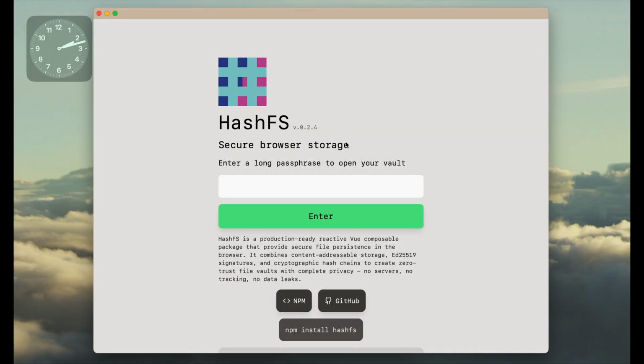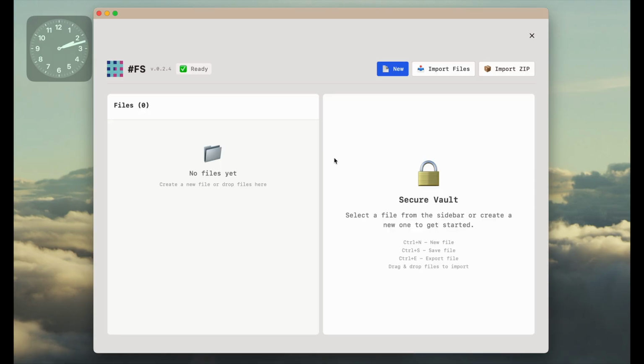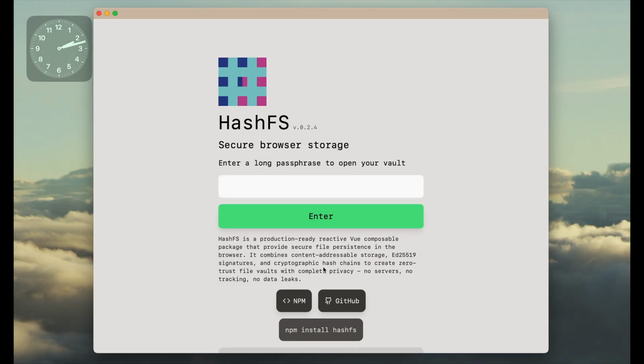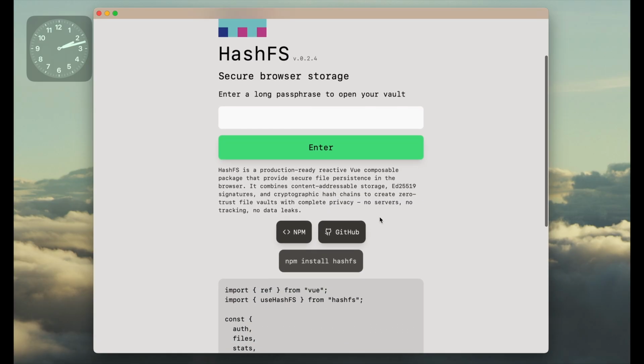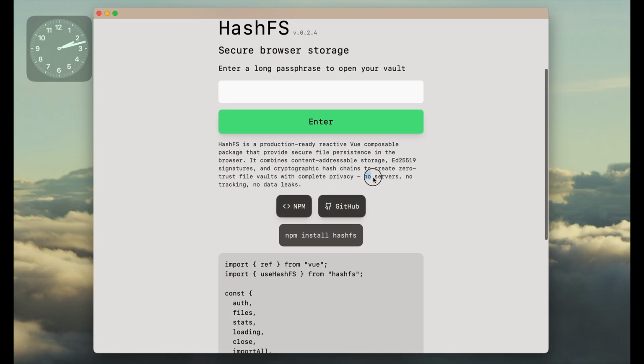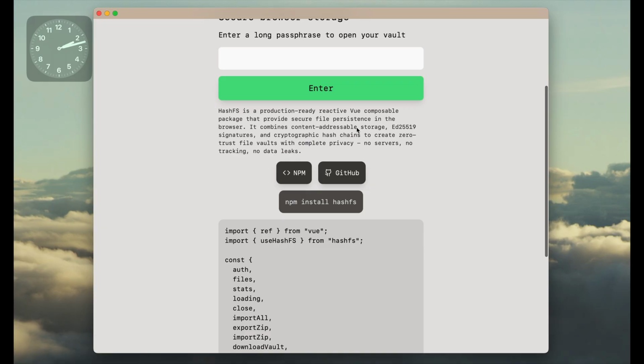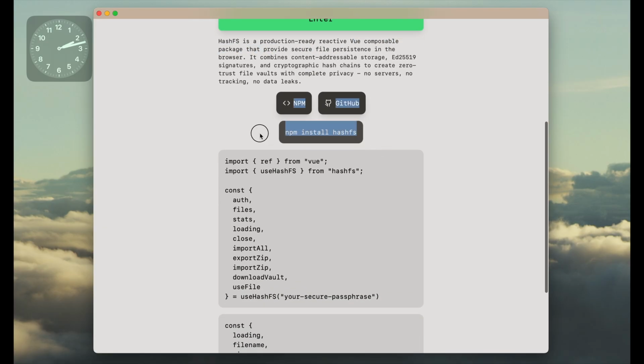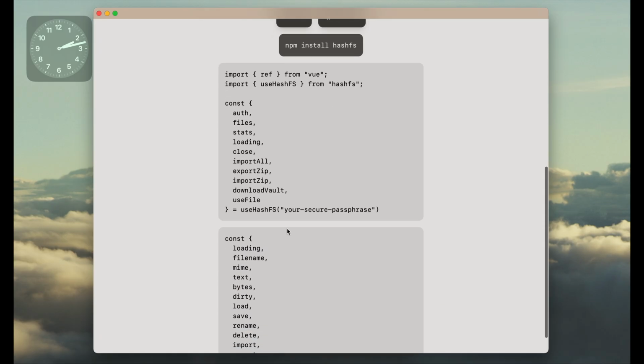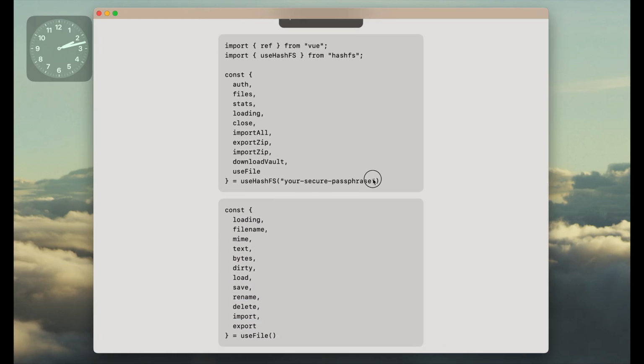It is not a product, it's just a library for developers, for me to use in my projects. That's why it is a Vue composable in the first place. I don't provide any file editing things, no servers, no tracking, no data leaks. It is just the Vue composable package that I provide, and you can play with that. It's fun. You just use your phrase, and you auth automatically, and you use files. You can control export and import.